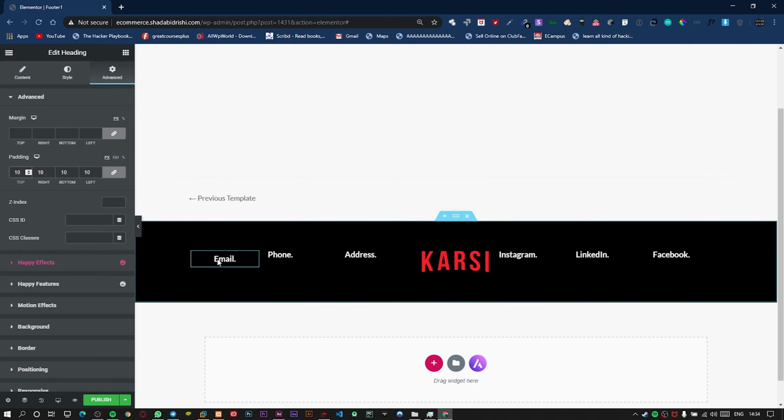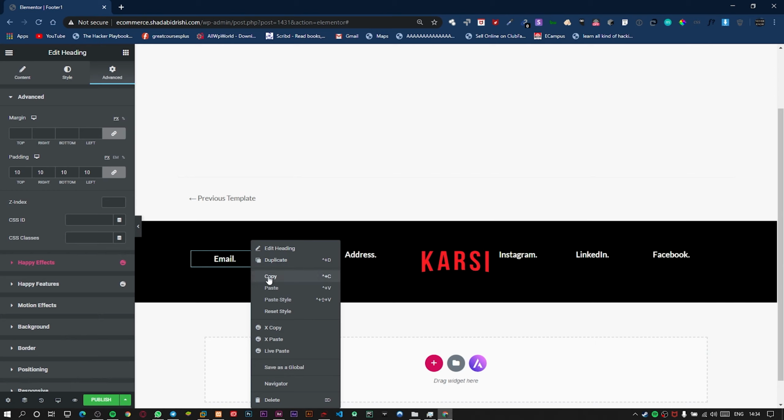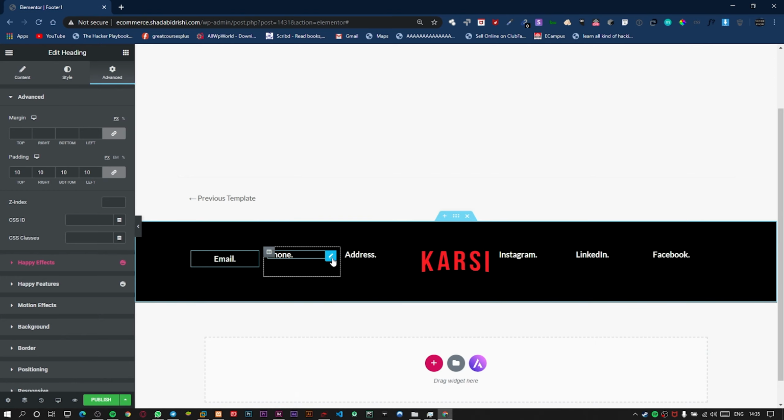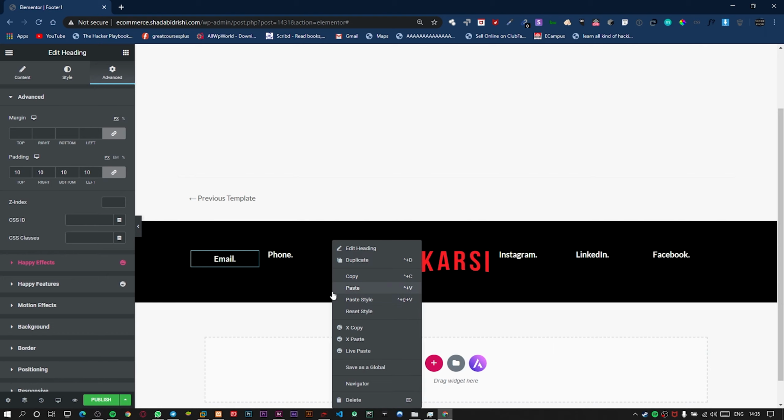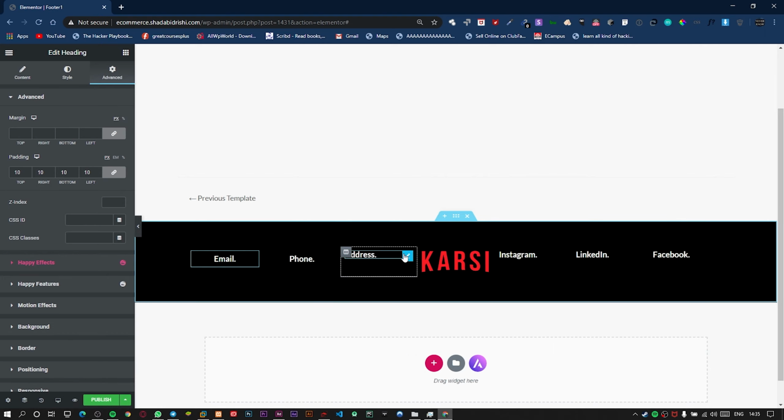Now to again save our time, we can simply copy the style by right clicking on this edit heading option and click on copy, and then right click on the second text and click on paste style. Paste the style on all the text.